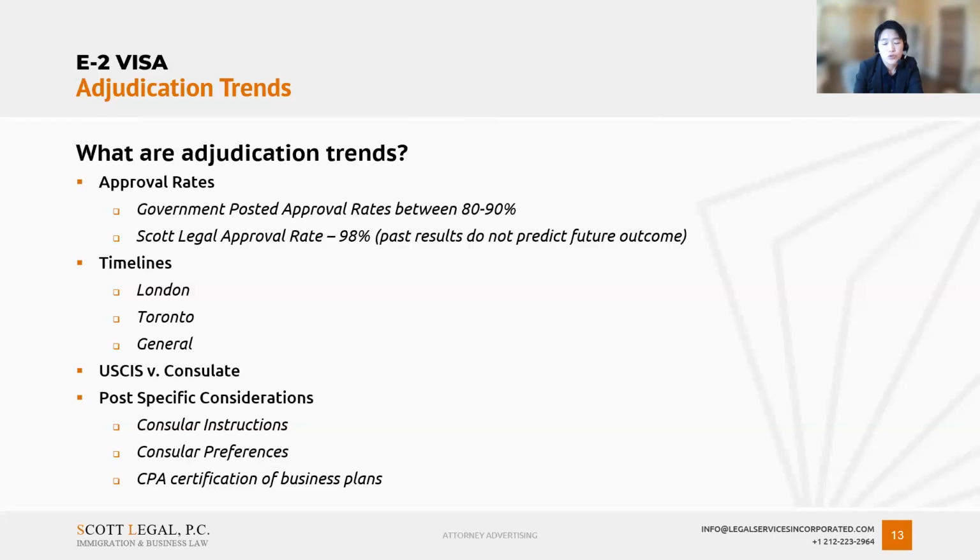Usually, petitions prepared by lawyers have a higher approval rate for obvious reasons. We do a comprehensive screening for any issues and help the client strengthen weak points to increase the approval chances. So our approval rate is very high, 98% or higher. And we've done thousands of cases. Although past results do not predict future outcome, definitely it'll help you to retain counsel who can advise on the strategy for your case. Timelines, let's go quickly through that.